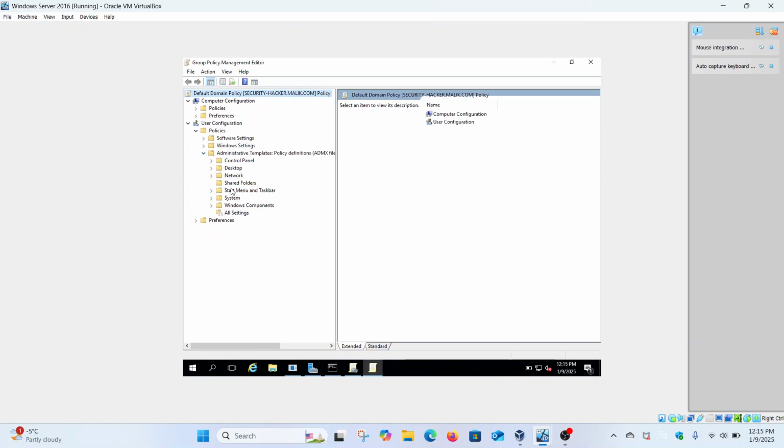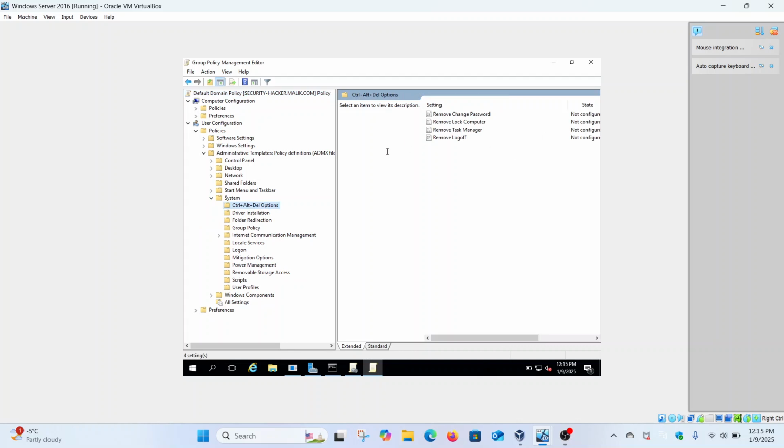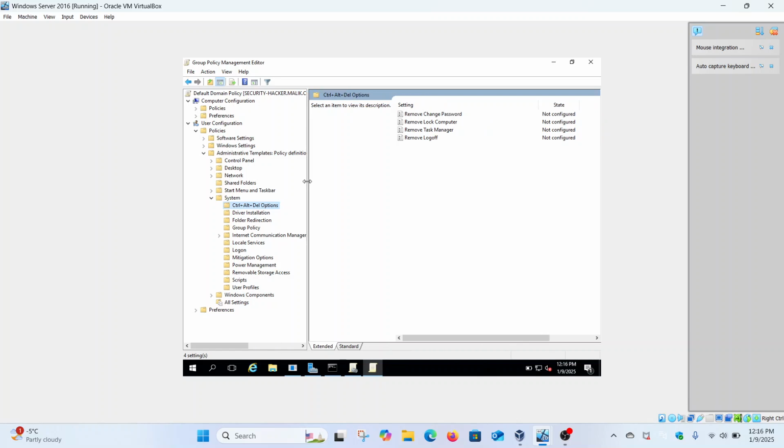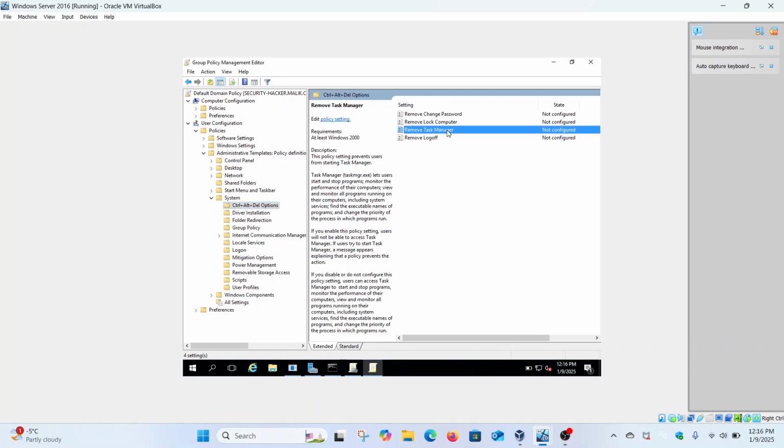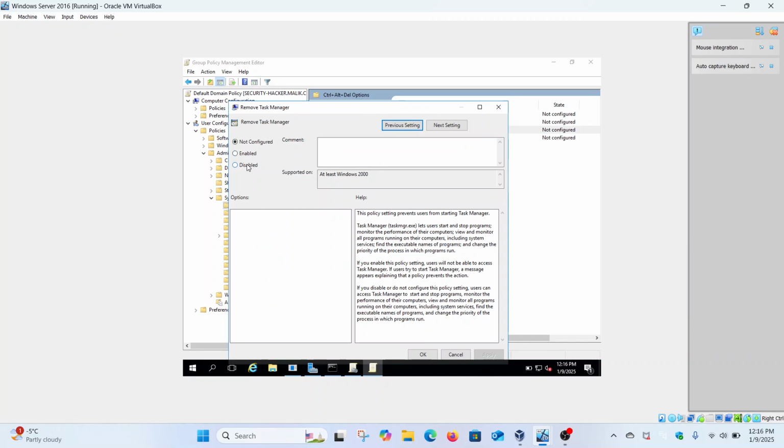In administrative templates you need to go to System, and in System you need to click on this, and you will see this window. So, remove Task Manager. This will give you all the information. If you want to disable it, you simply right click on this, edit, click on enable, and hit apply and OK.